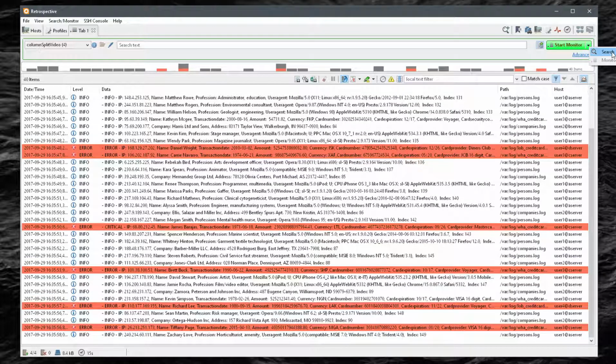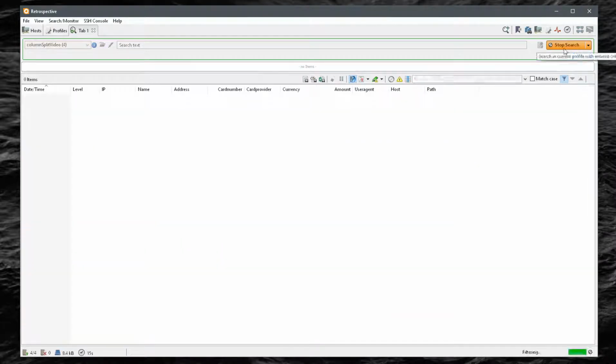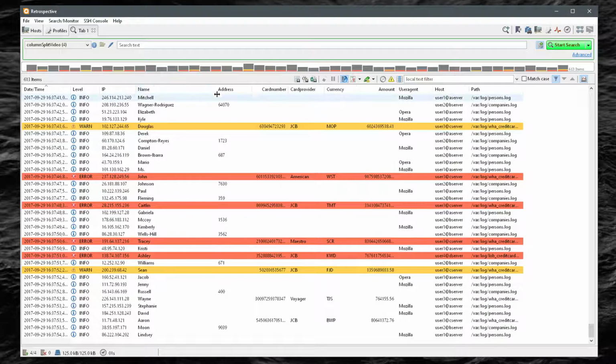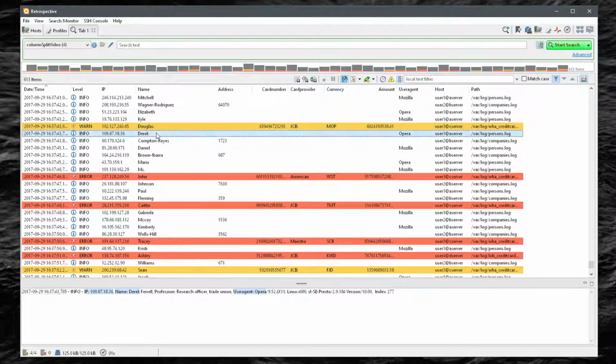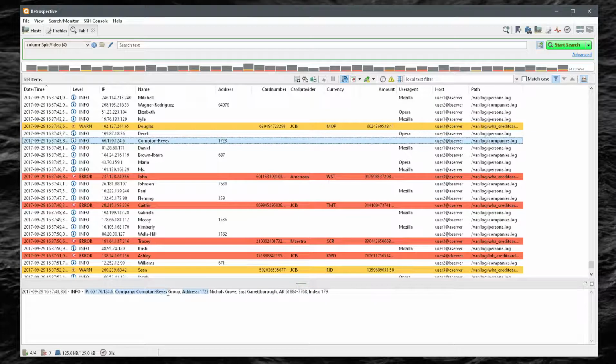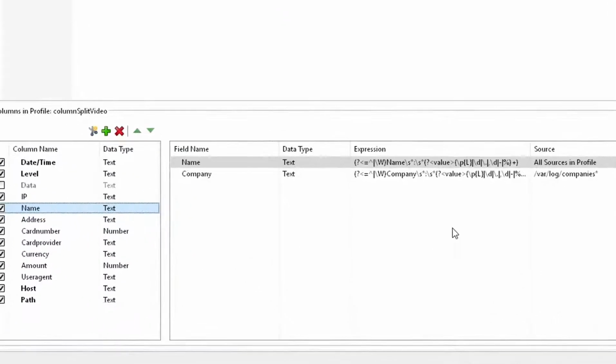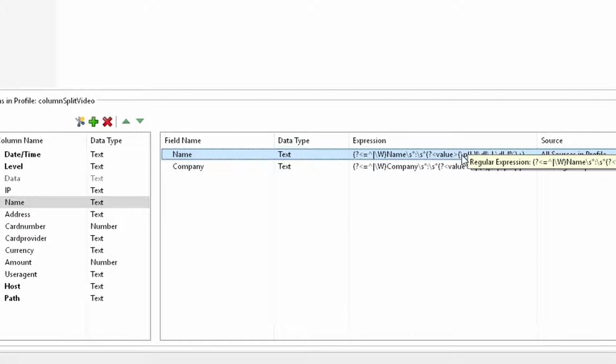I changed to search mode now. Start a search on the full data that has been written so far. And yes, it looks like we tabularized quite some data, but I'm not really happy with the names. They contain spaces or blank characters and they are not recognized. So we have to work on the regex statements that Retrospective has generated.